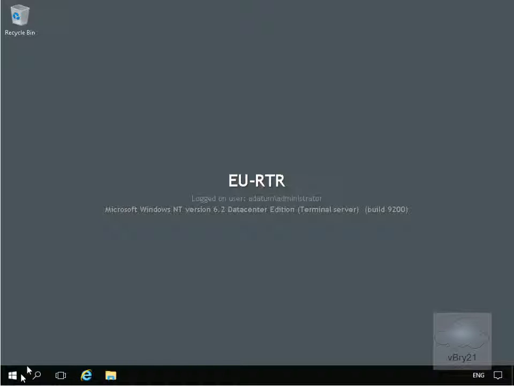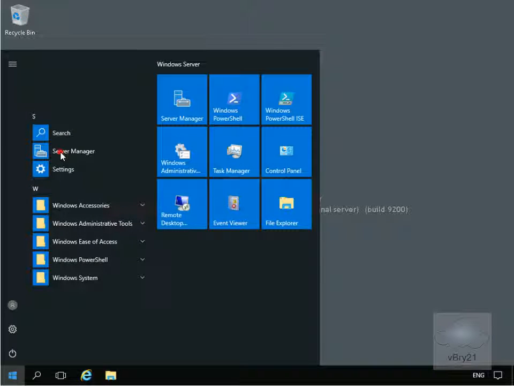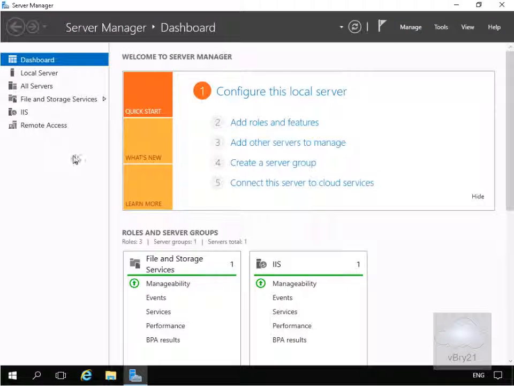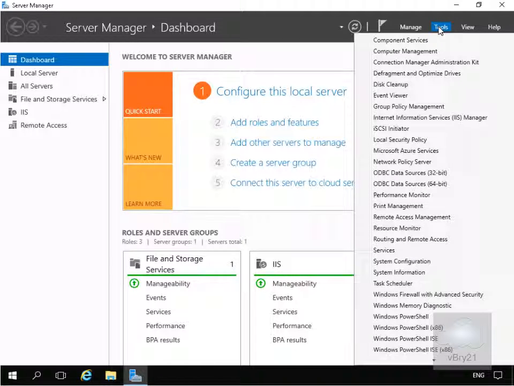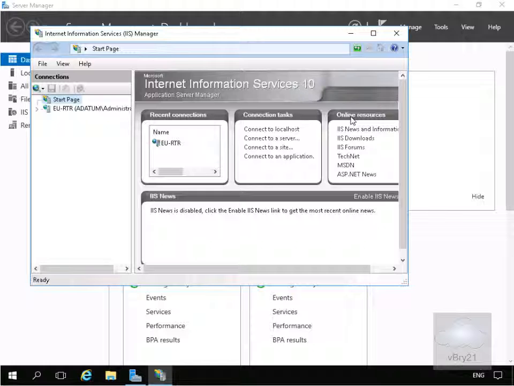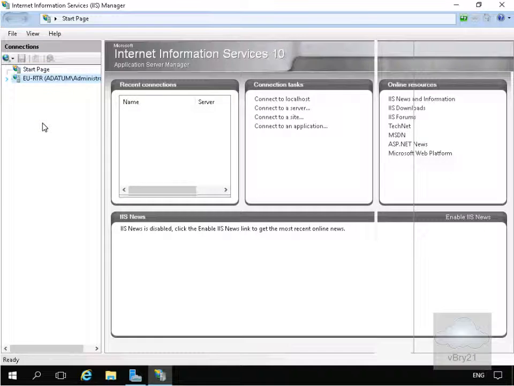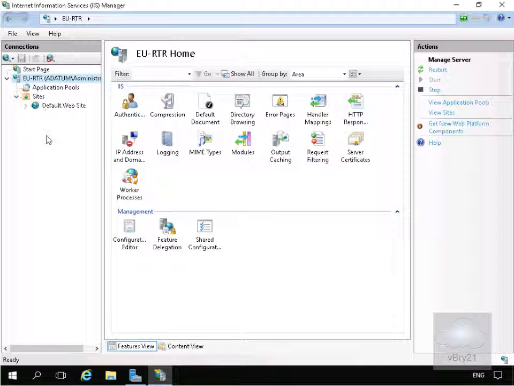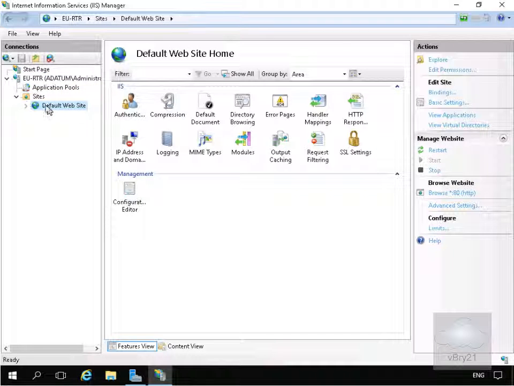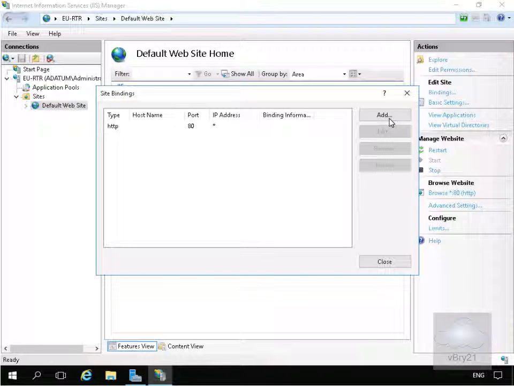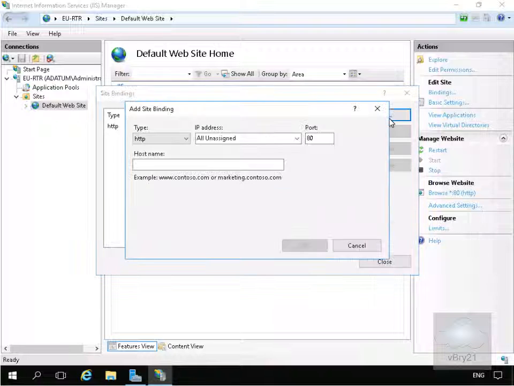So we'll come into Server Manager, then come to Tools. Just within Tools, we're going to come down to our Internet Information Services Manager, maximize this to make it a bit easier to read. We'll expand our server. Then we'll come to our sites, and then to our default website. We'll come to bindings, and within bindings we're going to select the add button, and then we just need to fill out this table.